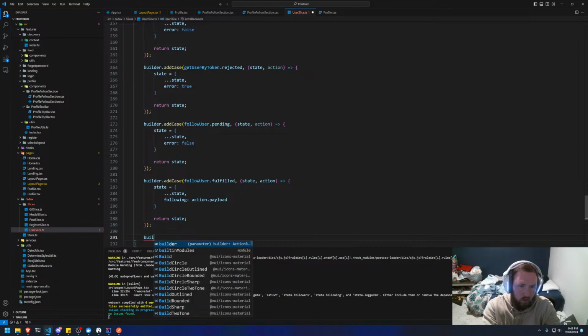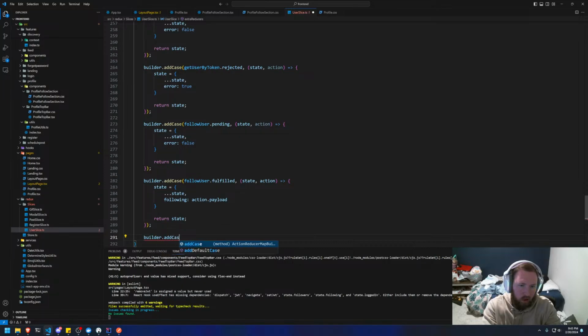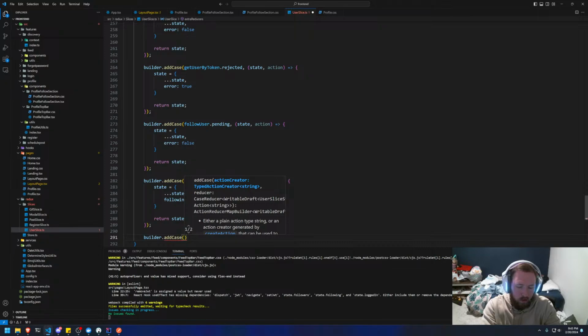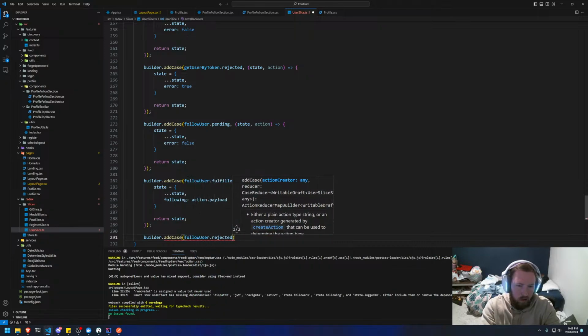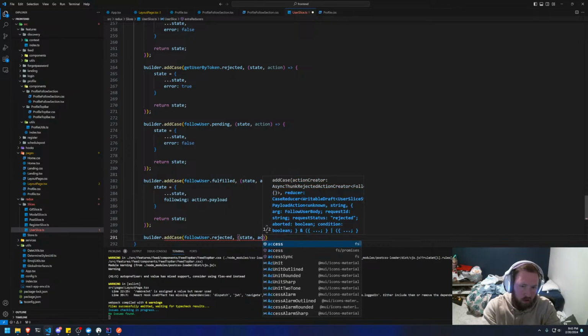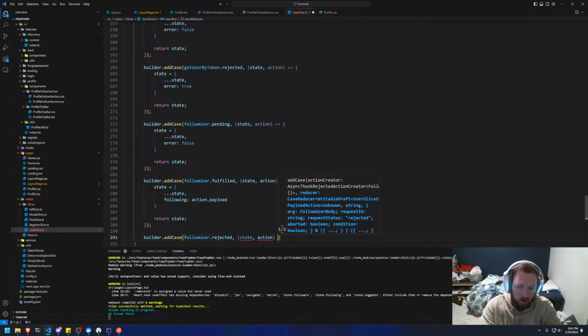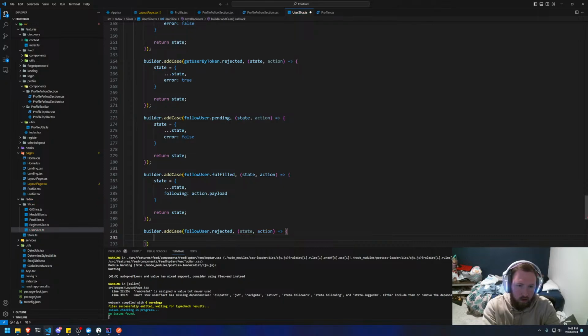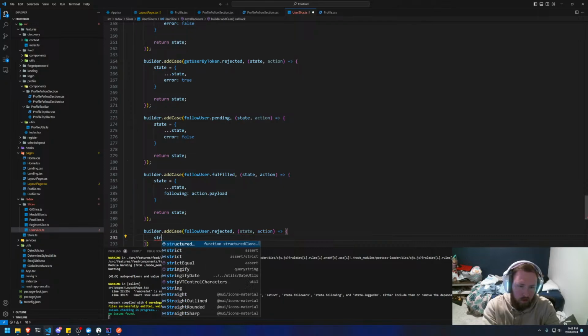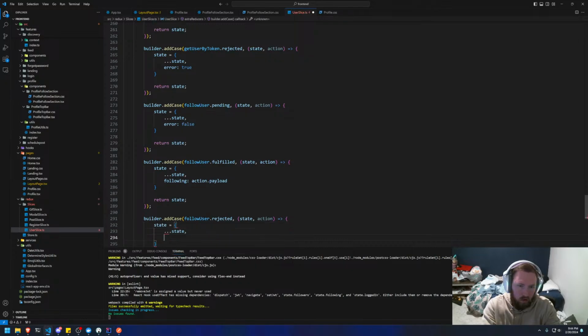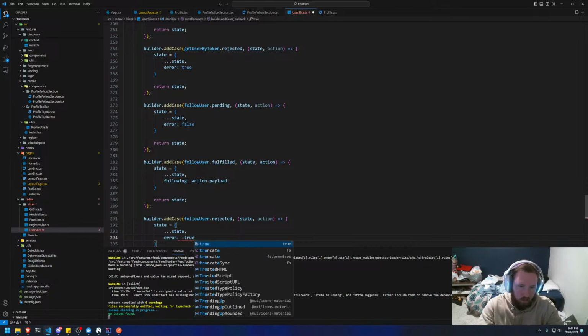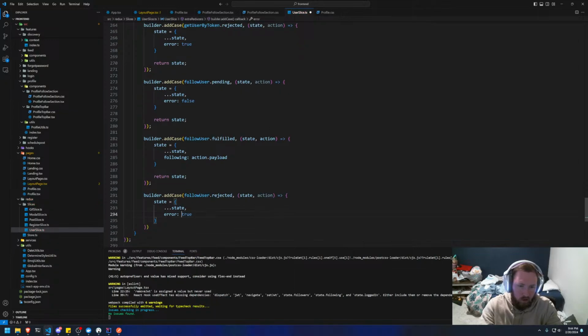And then finally, builder.addCase, and this will be follow user dot rejected, and state action. And we'll go ahead and set the error to true, basically. State equal to dot state, and error is true. Okay, make sure we return this one as well.